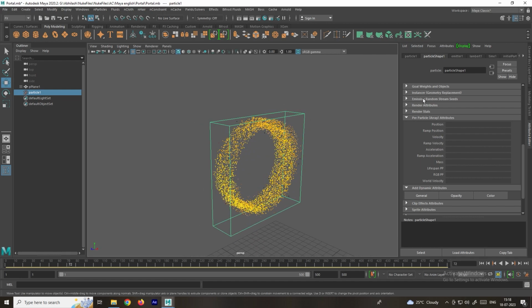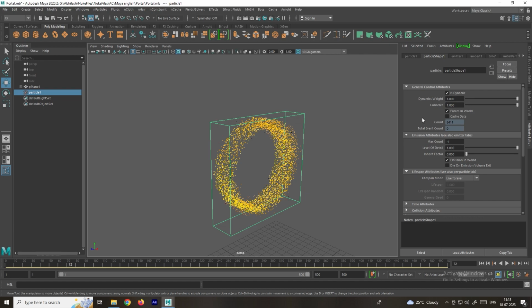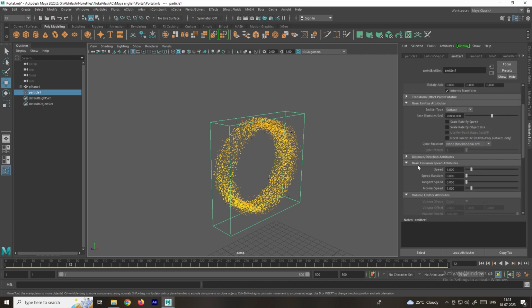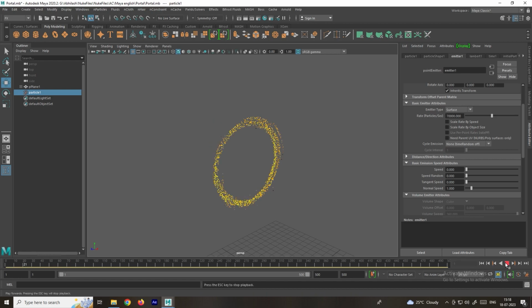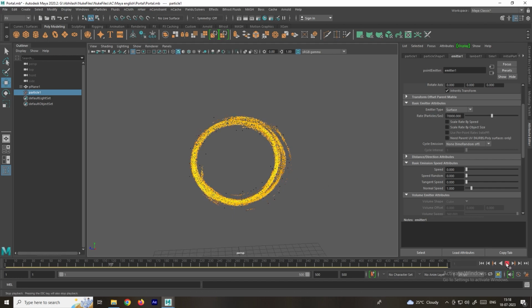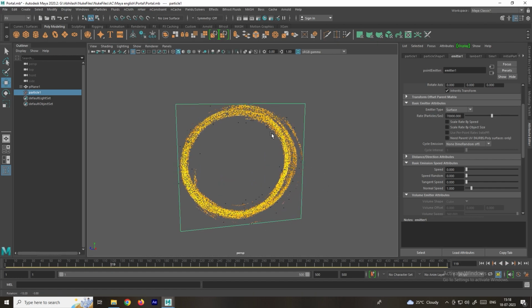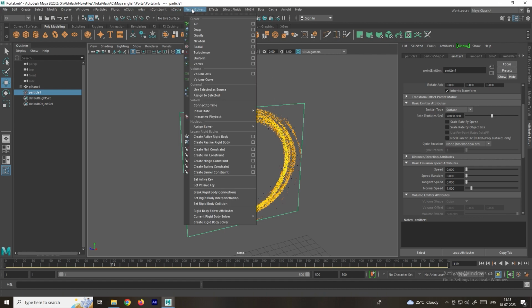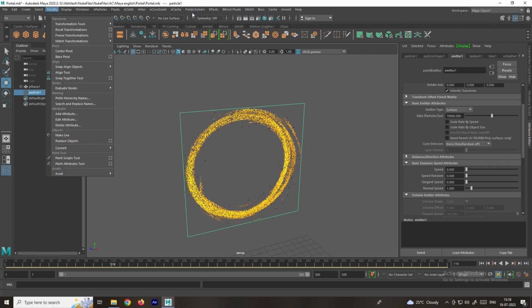So whenever you select these particles, and now if you come to this emitter, there is an option called basic emission speed attributes. Here I will give the value 0 in the speed. So now whenever we click play, the particles will generate only in that position here. Now we need to create some sort of animation, like we can add the turbulence and other fields, which are present in the effects tab here.